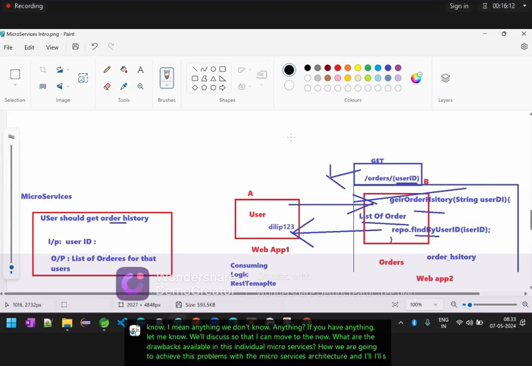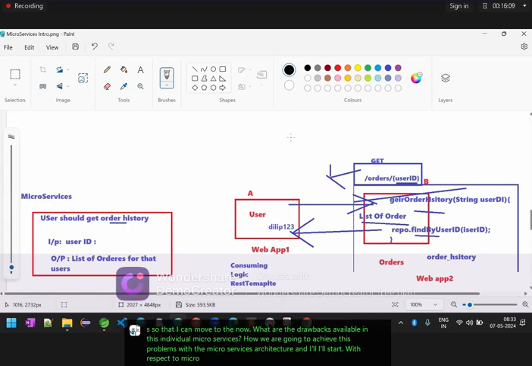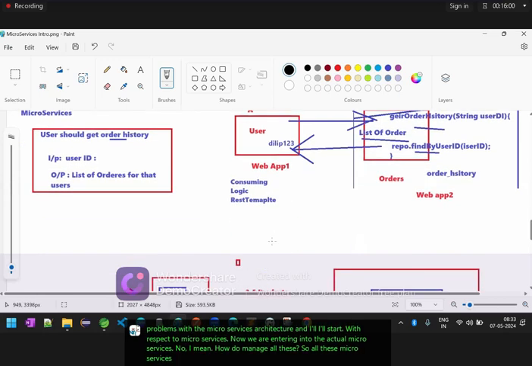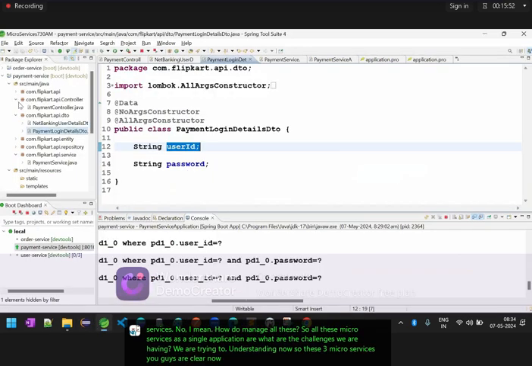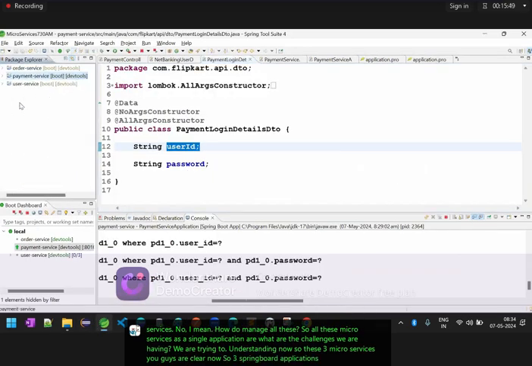I'll start with respect to microservices now. We are entering into the actual microservices now. I mean, how to manage all these microservices as a single application, or what are the challenges we are having. We are trying to understand now. So these 3 microservices, you guys are clear now. 3 Spring Boot applications, we are calling them 3 microservices. Like that, you can add a few other microservices also: delivery service, return service, customer care service, something like that. You can do all those things.